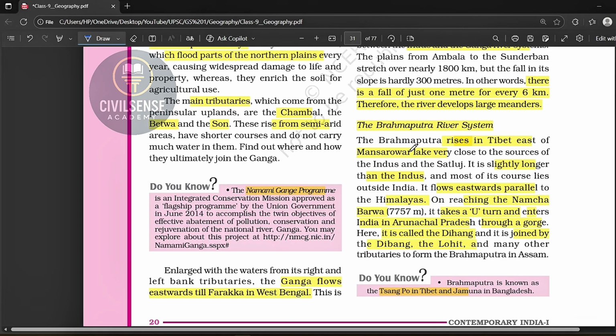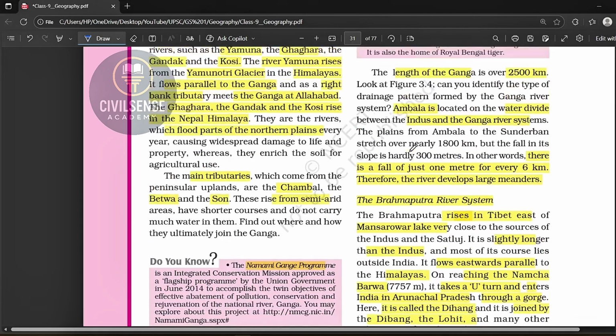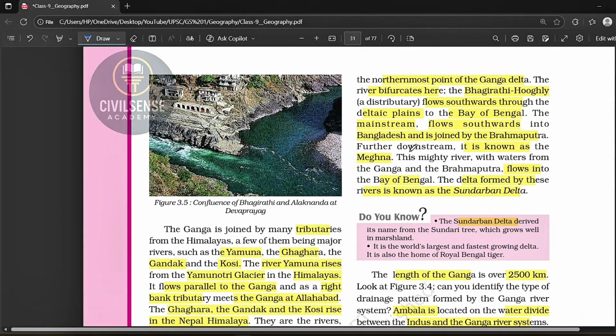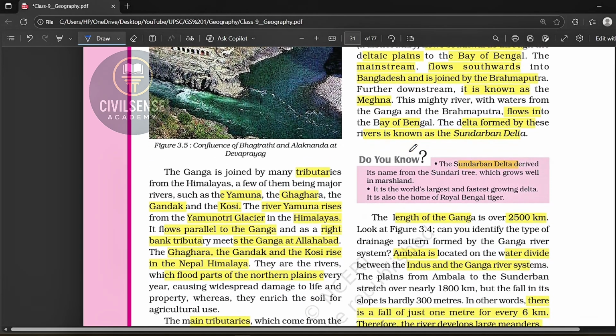At Farakka in West Bengal, the river splits. One branch becomes Bhagirathi-Hooghly and flows south through Kolkata into the Bay of Bengal, while the mainstream enters Bangladesh, joins with Brahmaputra, and finally flows into the sea as Meghna. The Ganga-Brahmaputra Delta is the Sundarban Delta, that is the largest delta in the world.